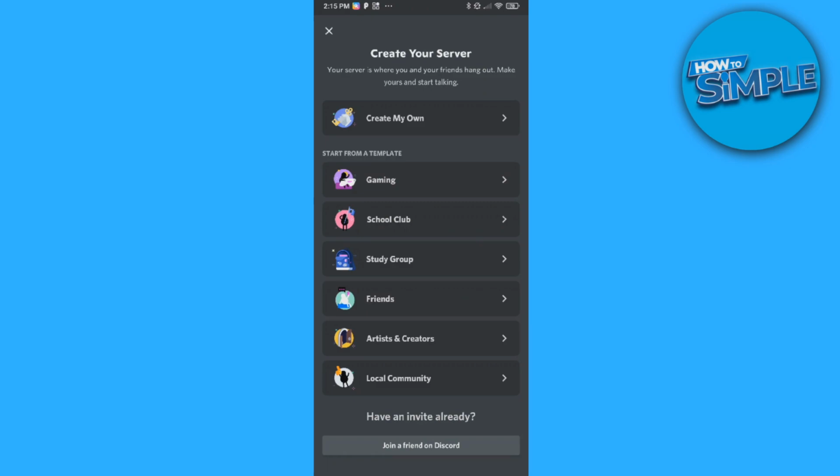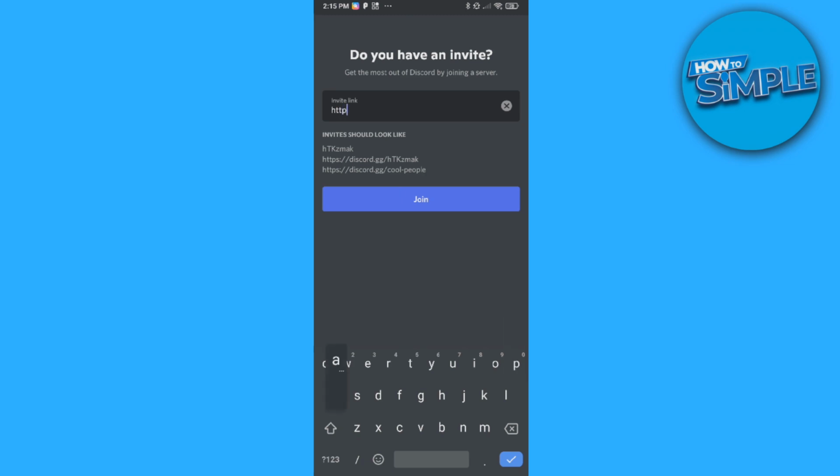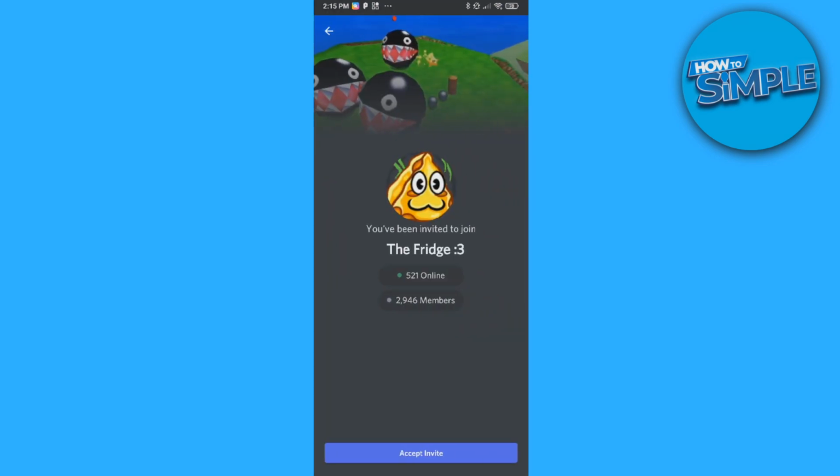So hit the button down here, join a server, and now you want to type in this exact thing: https://discord.gg/, and then a name that you want. So for example, cheese. So I don't have an invite for this, but when I hit join, as you can see now, it says you've been invited to join the fridge.